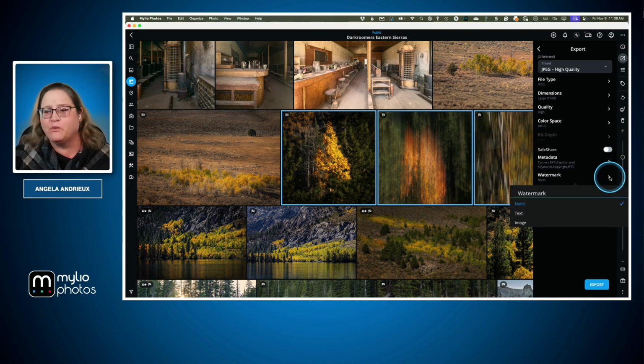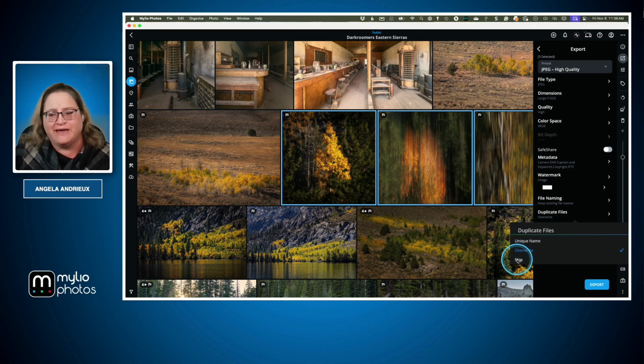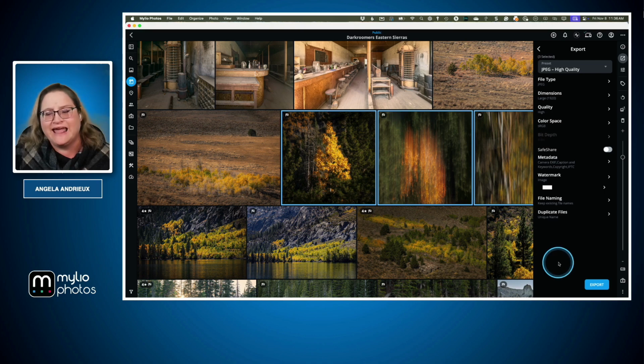I do like to share with a watermark. That's my personal choice. So I'm going to go down here and choose an image watermark. I already have one set up, so that's going to be great. I'm going to keep my existing file names. And if I'm exporting these to a place where these pictures already exist, you have the option to either save them with a unique name, overwrite the ones that are already there, or just skip them and not do them again. I'm going to go ahead and choose unique name.